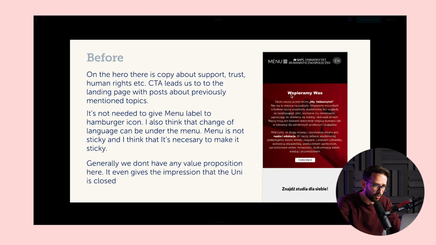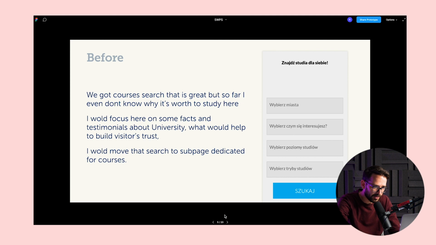So again, before we begin, the hero is about support, trust, and human rights. Call to action leads to a landing page with posts about these topics. You don't really need the menu label over the menu. And generally, there's no real value proposition here. It gives the impression that the university is closed. That was my feeling as well.